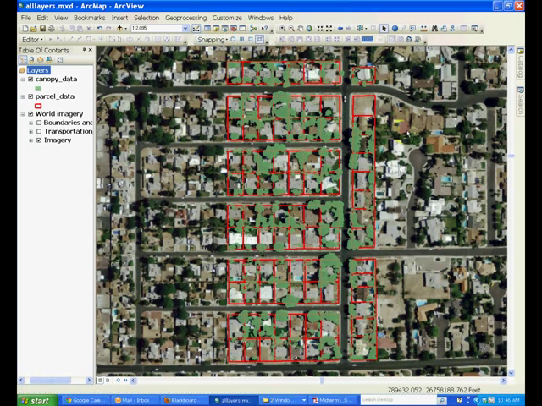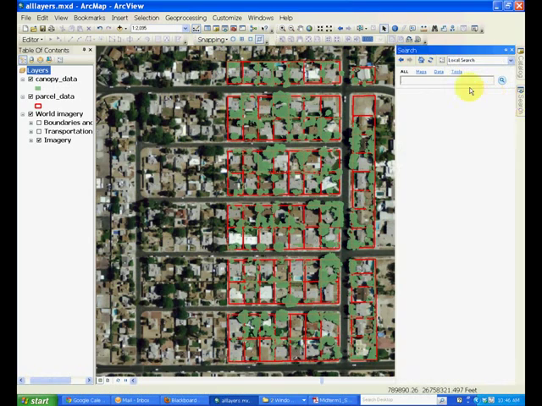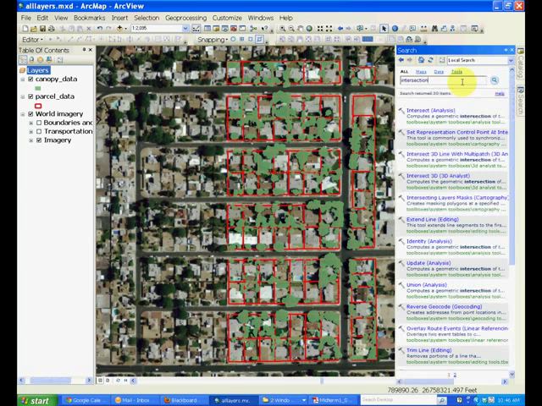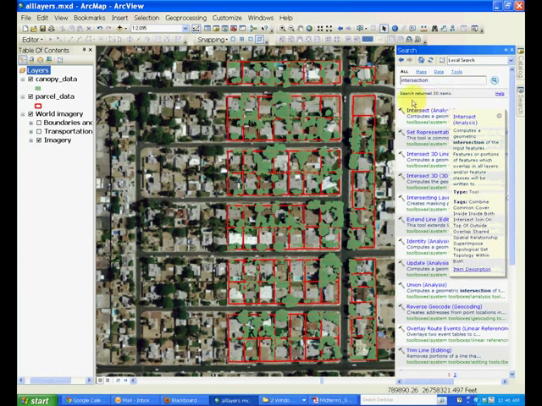In the previous tutorials, you have learned how to use Arc Toolbox to find different tools. In this tutorial, we'll use a search tab on the right side. You can enter the phrase that you're looking for or a keyword, and it will find the tool. For example, we want to intersect different layers, and it has found us the intersect analysis tool.